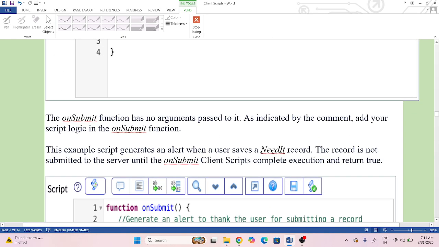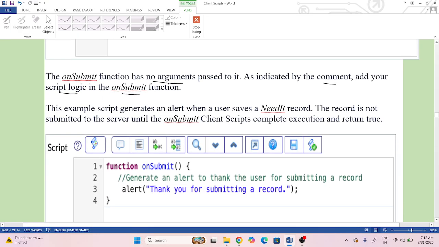And then the onSubmit function has no arguments passed. In the onSubmit function, no arguments are passed to it. It is also very, very important. As indicated by the comment, add your script logic inside the onSubmit function. This example script generates an alert when a user saves a record. The record is not submitted to the server until the onSubmit client script completes execution and returns true.